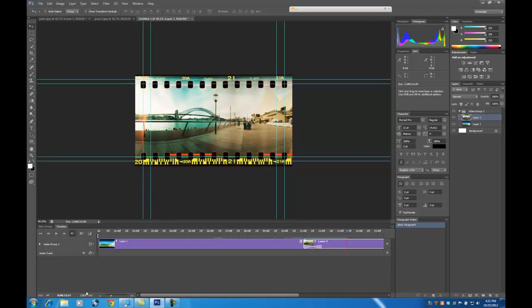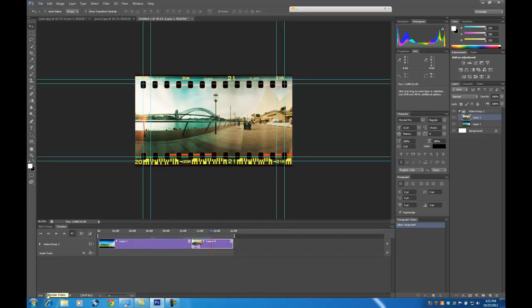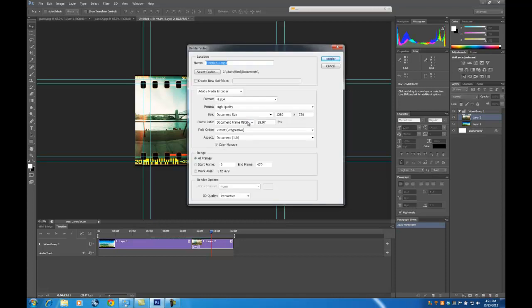Looks pretty good. So let's go ahead and export this out for YouTube. This button right here is your render video button. Hit that, and a dialog will pop up.